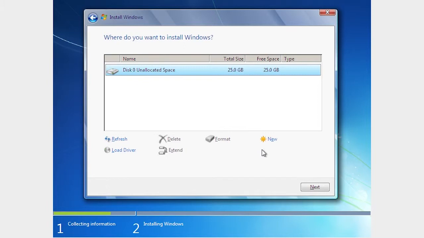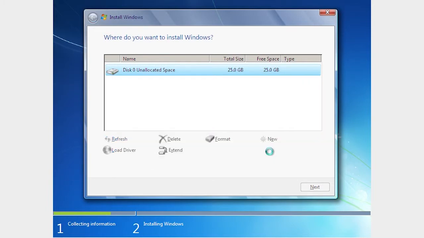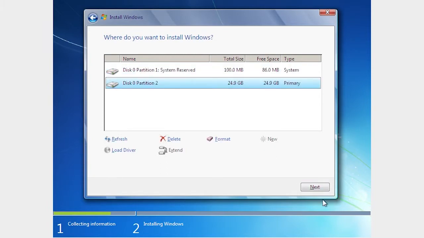Excuse me. Okay, so now that we have completely deleted everything that was on the hard drive, we can now set up a new partition by clicking New. And we want to use all the space, so we'll click Apply, then hit OK. And now we're ready to hit Next.